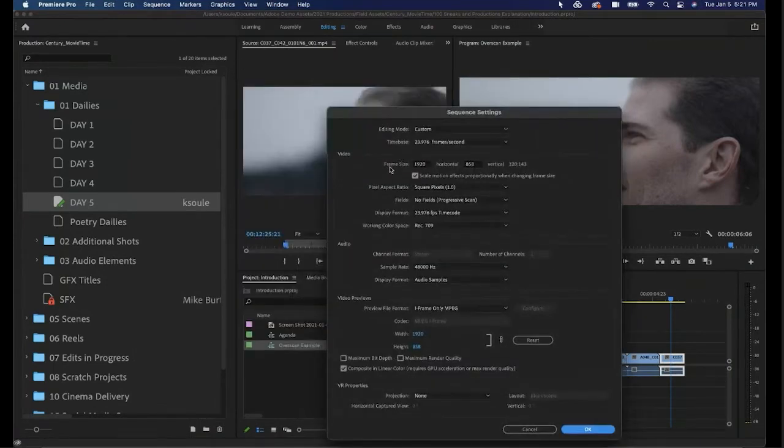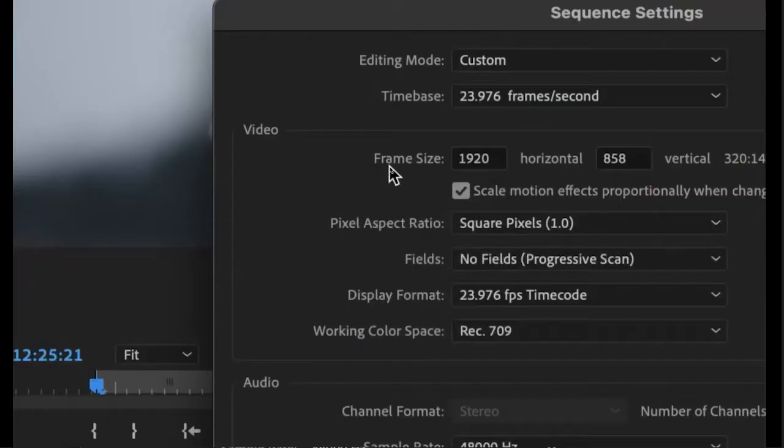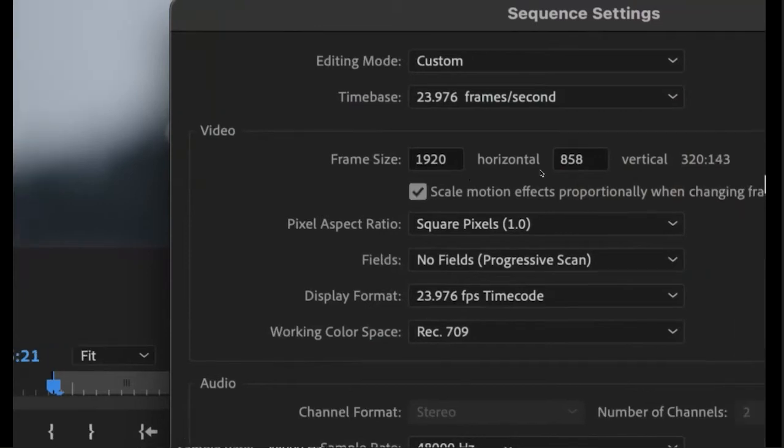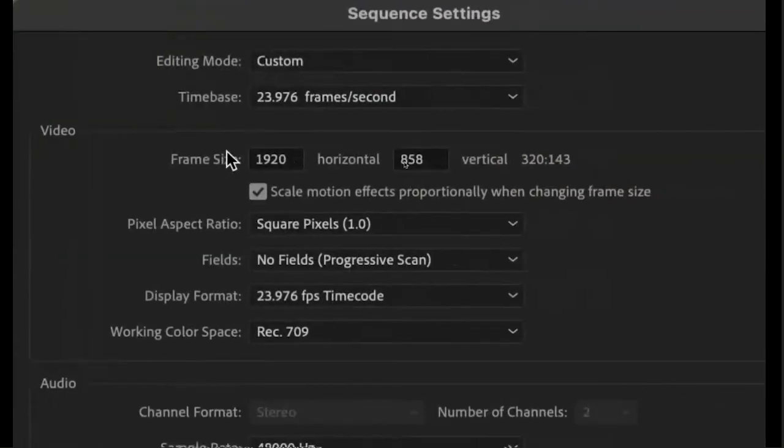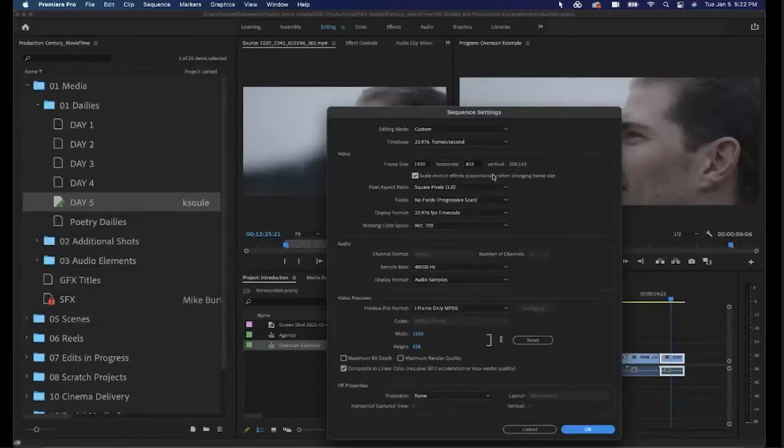It's possible in Premiere, I'll try zooming in here. I don't know if you can see the zoom in, but right here where it says frame size, you can see that I've created a custom sequence that is 1920 by 858. And so this always shows me the correct framing. I don't have to put a matte, I don't have to put black bars top and bottom. I can actually cut in the aspect ratio that I want to work in.